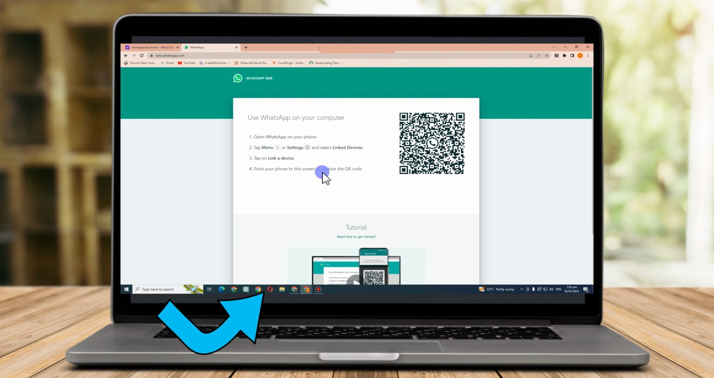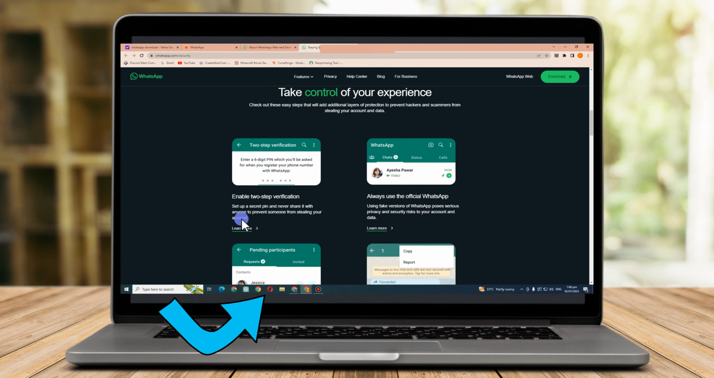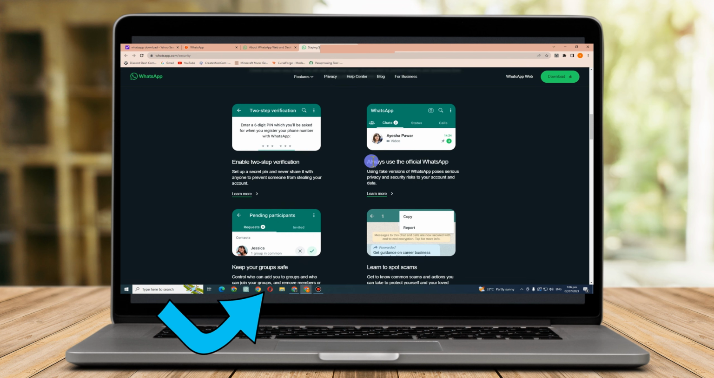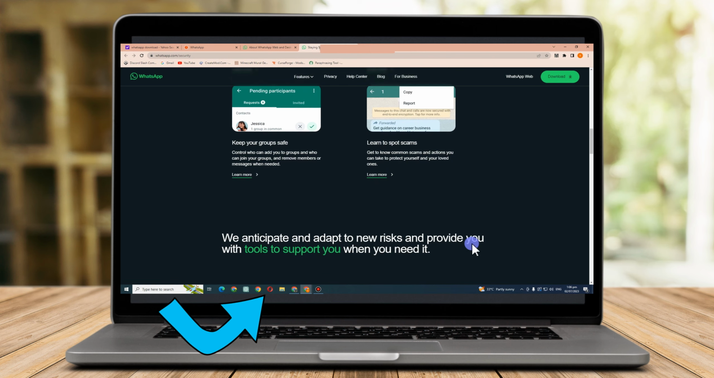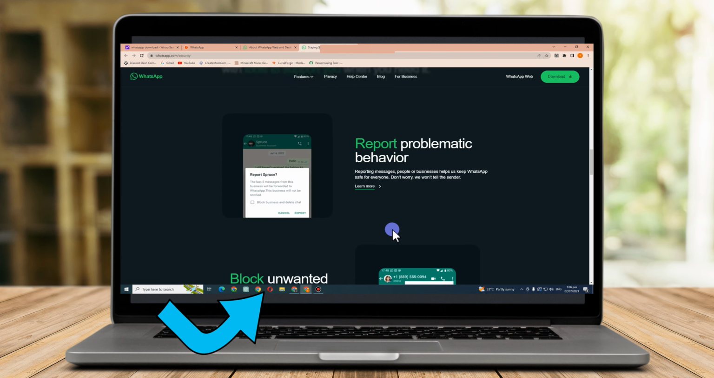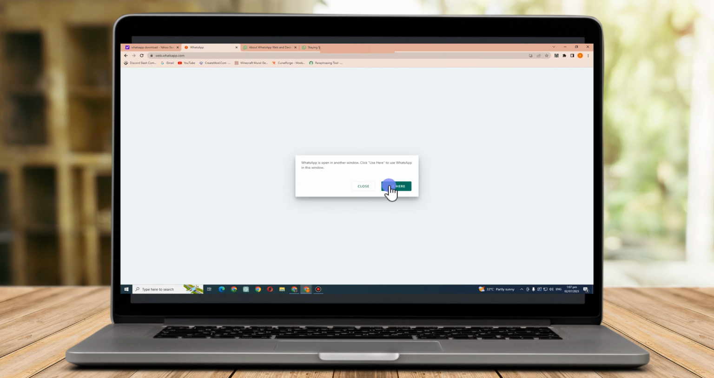Now, if you want to know more about WhatsApp, you can simply scroll down and go to this site here. Okay, so this is a bit of information about WhatsApp. Now let's move forward to logging in using the QR code, or how to use this WhatsApp web.